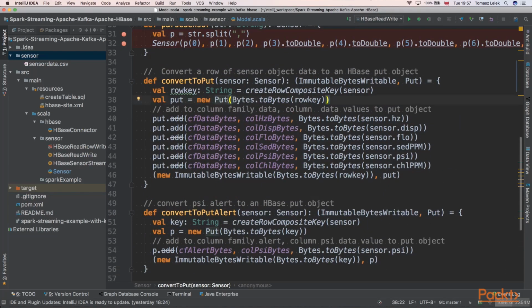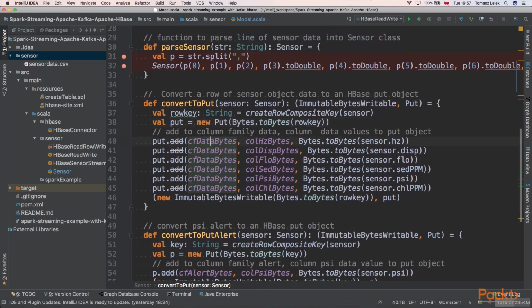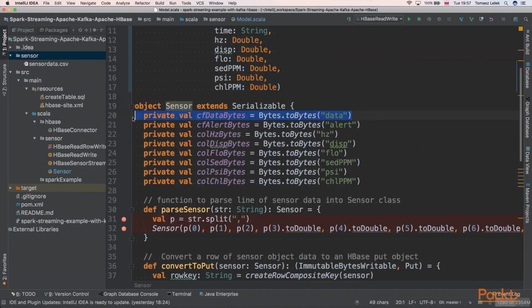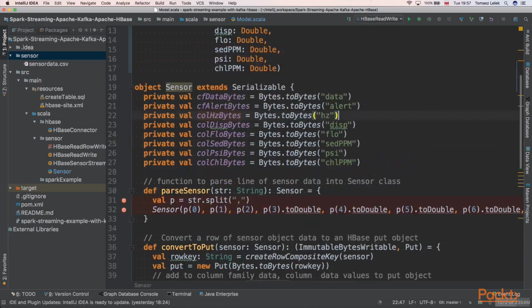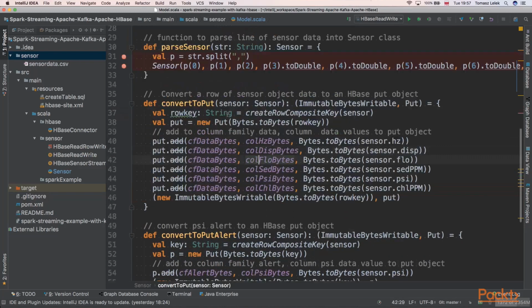Next, we are creating a new put operation for that row key. So we are passing the row key and transforming it to bytes because the interface with HBase is that everything needs to be presented as a byte array. Next, we have our column families and columns. So we have column family data that will have multiple columns. That column family data needs to be also presented as bytes here. Then we have column PSI bytes, and so on. So every column needs to be presented as bytes, and we are inserting data also as bytes here.